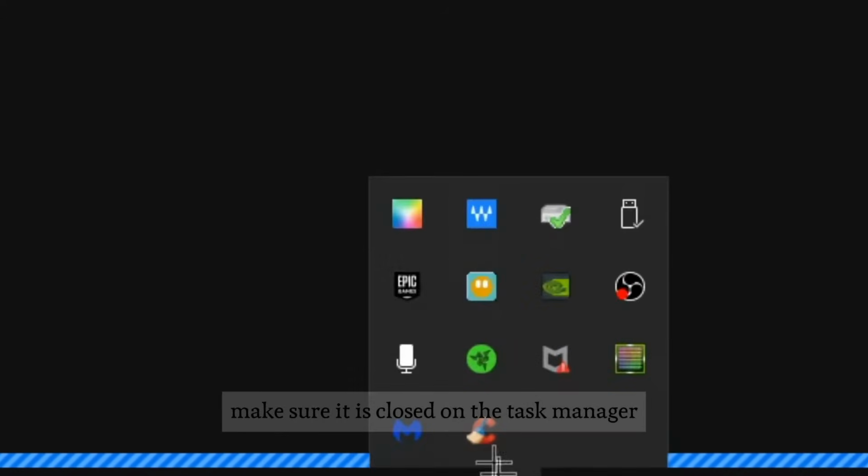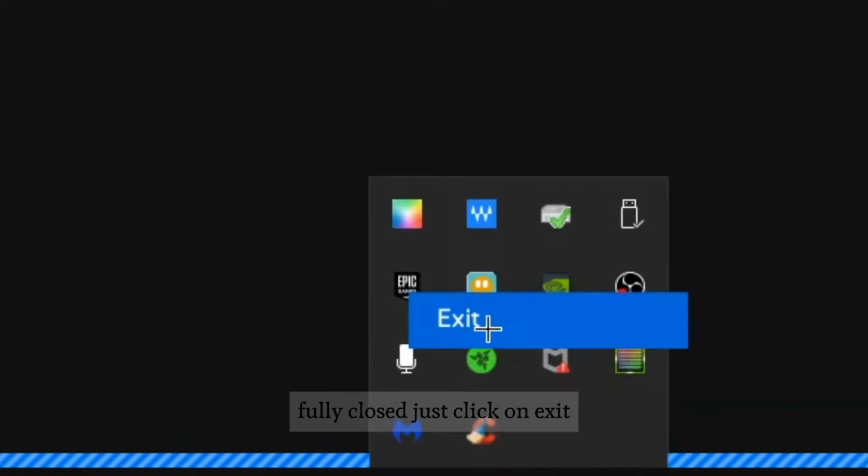So you're having a black screen on Epic Games Launcher, yeah? So I'm going to show you how you can fix it. First of all, make sure it is closed on the task manager, fully closed, just click on exit.